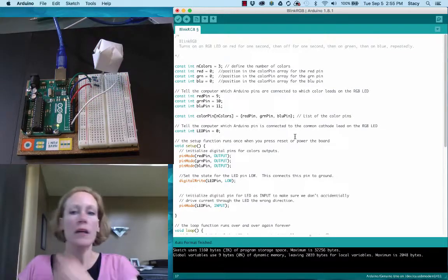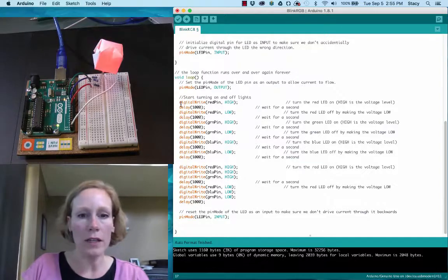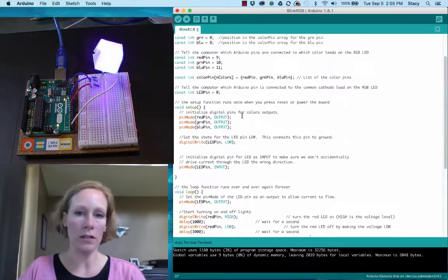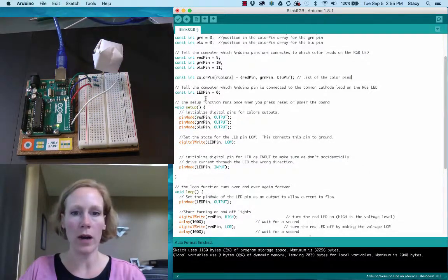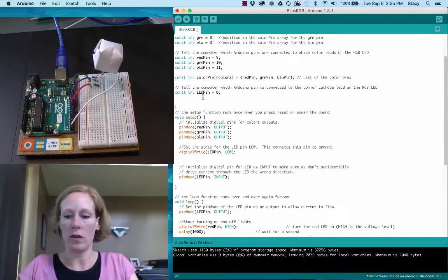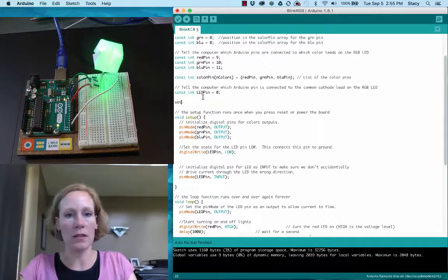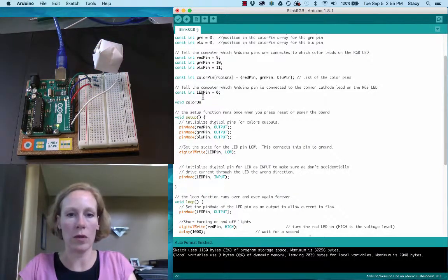Okay, now instead of having all of these digital write commands, I want to define a function that performs that operation. So I do that before I do setup. Here I'm going to define a new function, and we're going to call this color on. So it's going to tell the computer how to turn the color on.